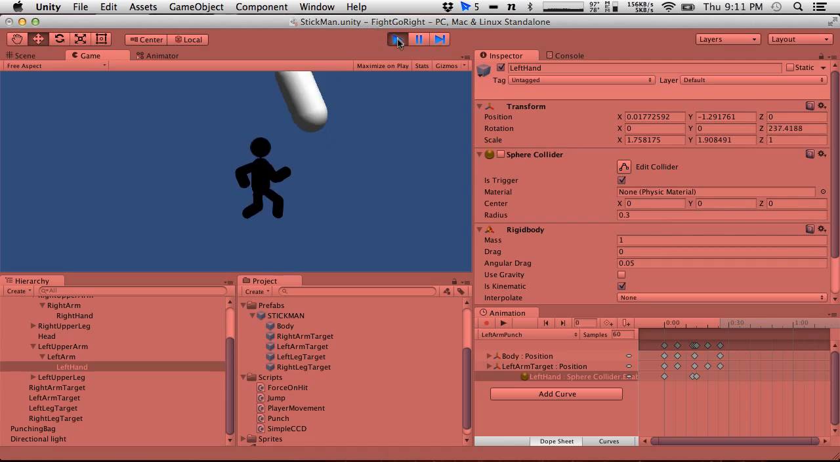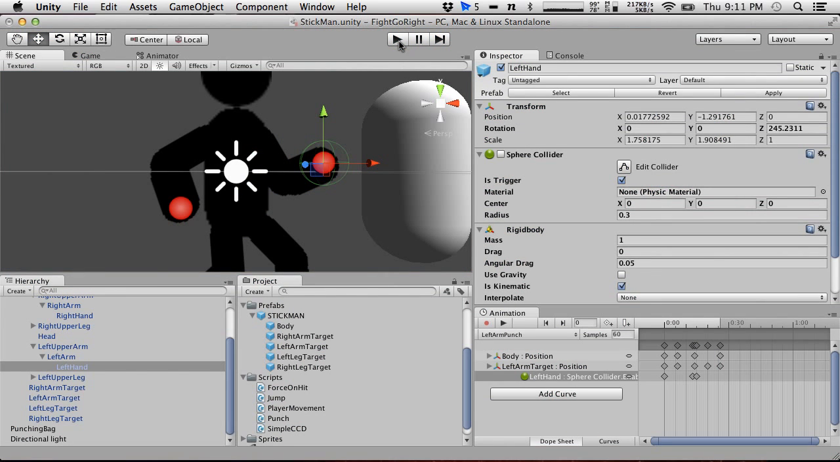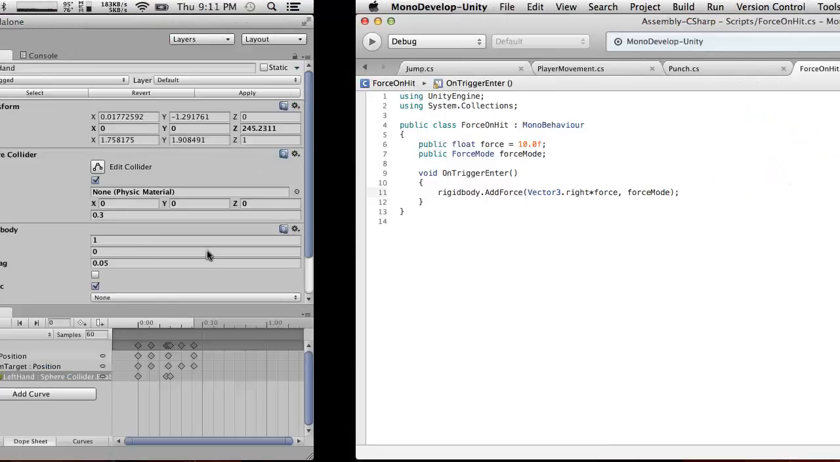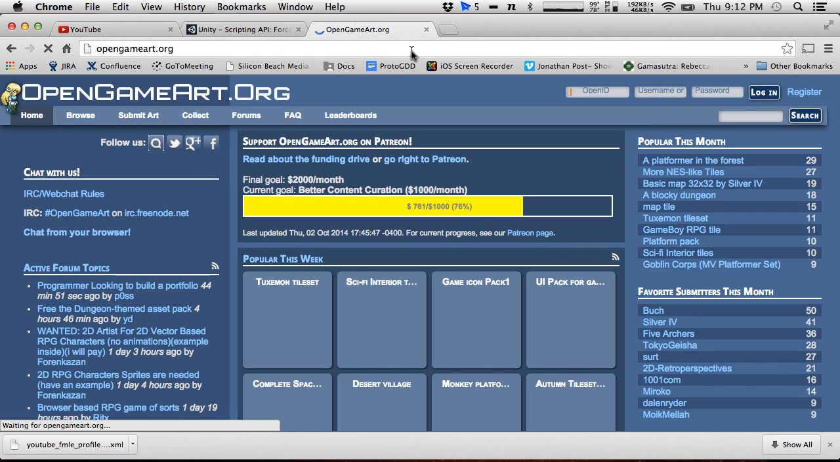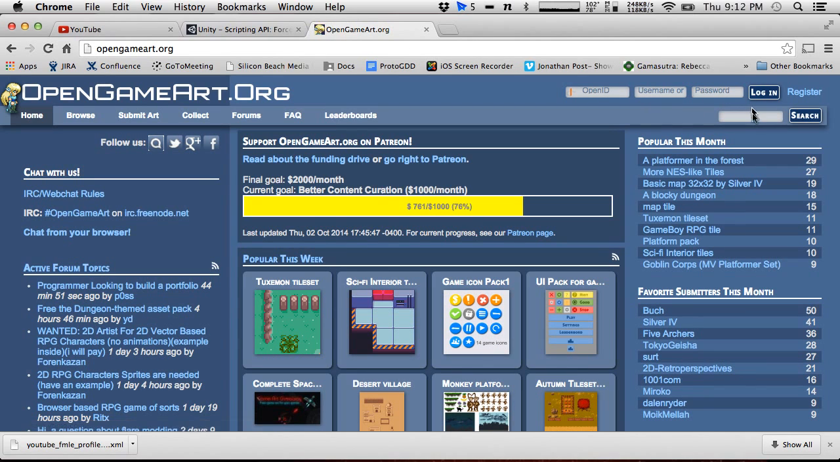So that's not good enough, though, because we definitely need to have these things making kung fu noises, and we need some effects and stuff. So we're going to make a little hit effect when we actually hit these guys. So what's the best way to do this? I'm going to actually see what we got on OpenGameArt real quick. Let's go opengameart.org.